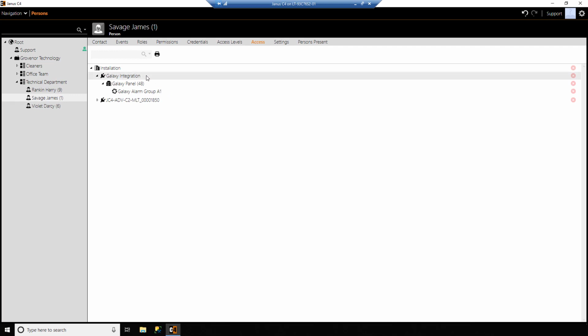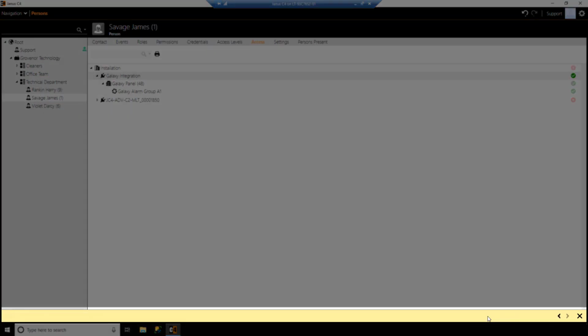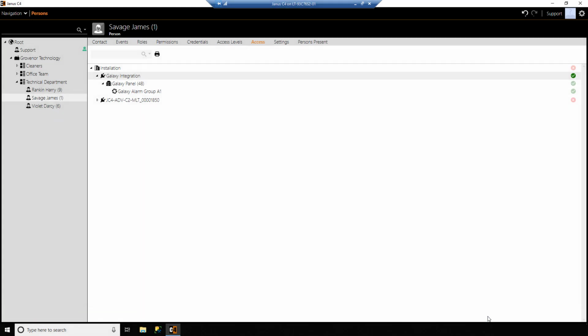So the easiest way to do that, if I select Galaxy integration, is to just press the tick on the top level of the Galaxy integration, and you can see that automatically cascades down to all of the children nodes underneath the Galaxy integration. Because again I've made changes to somebody's record, I then need to press resolve on the credential synchronization. That then makes sure that the Galaxy panel now knows about my PIN number and also that I have access to it. So my information is now stored within the Galaxy intruder alarm.